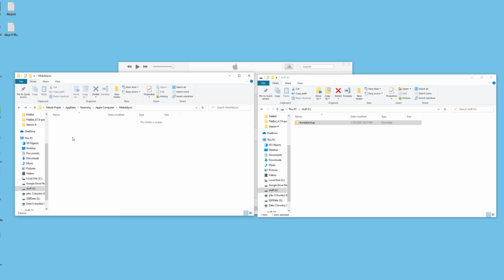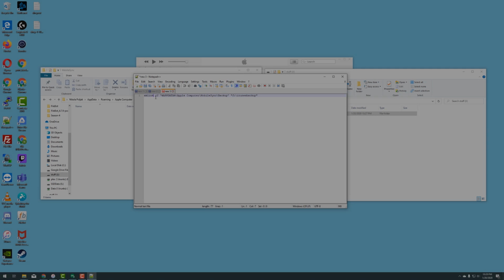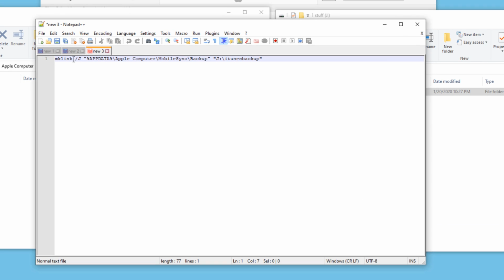Essentially what I want to do is have a folder in here that links to my iTunes Backup folder on my J drive. So I'm going to bring up my Notepad. Here's the script that we're going to be using. It's mklink /J, which is our symlink option. Then we're going to put our first path, which is the MobileSync Backup under AppData. As you see here, I have Backup. It's going to create that folder for us. Then I have the external drive. Let's copy this.